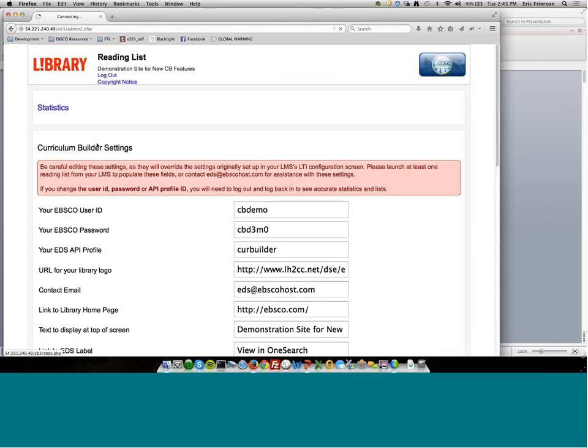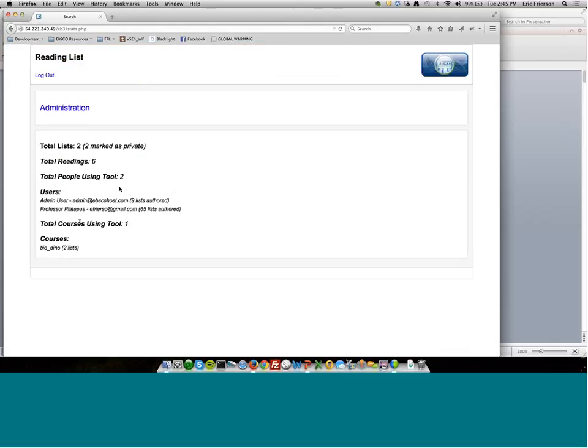The statistics that are available here will also show you which professors are actually using the tool. So I can see here that Professor Platypus is an avid user of the tool, and the admin user has created a few lists themselves. I'll be able to see the number of total lists that are in the reading list system, as well as how many total readings are on those lists and which courses are using those lists. So in addition to all of that full text and searching statistics that you'll get through EBSCO admin, you also get this subset of statistics that will help you evaluate Curriculum Builder specifically.